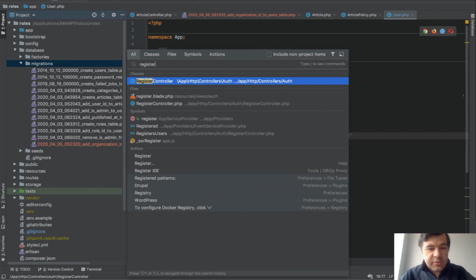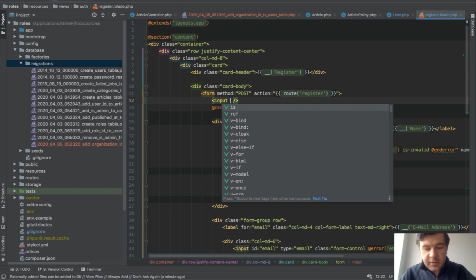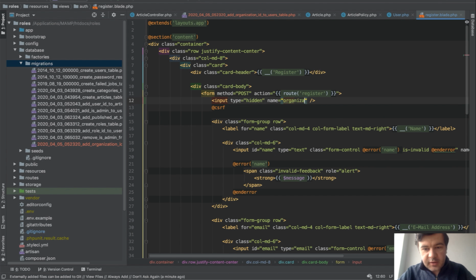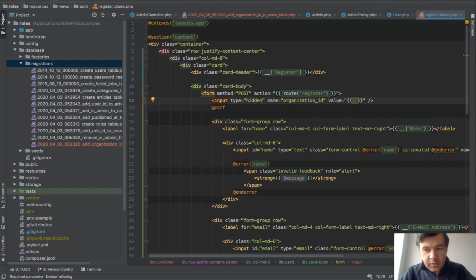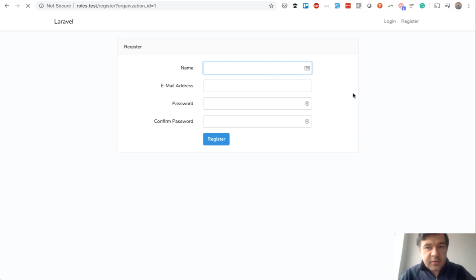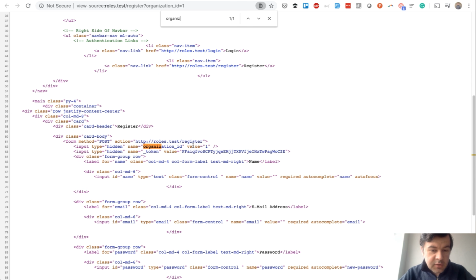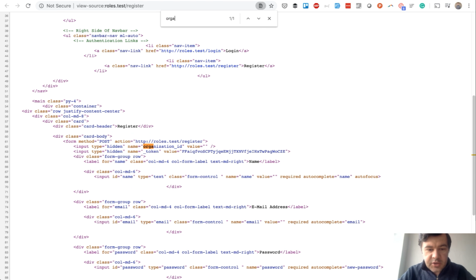So if we go to register.blade, we will do input type hidden, name organization_id, and value will be request organization_id, default value empty. Let's see if it still works, and let's see the source: organization_id value 1, so it works. And if it doesn't exist, the form is still loading well, and organization_id is empty.